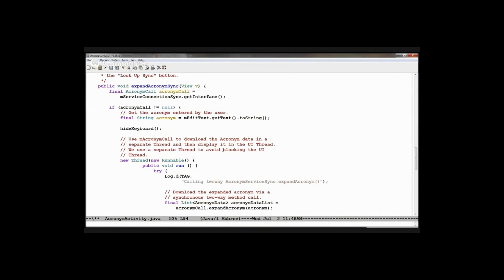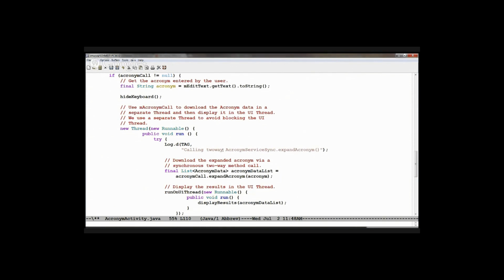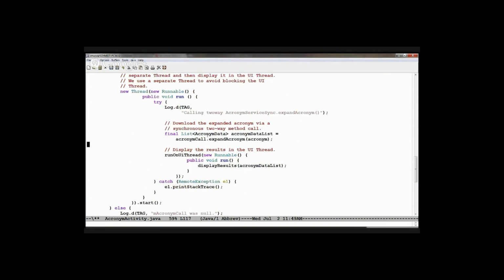Here's the expand acronym sync call. As you can see, this is a two-way call, as we'll see in a second. Because it's a two-way call, we don't want to block the user interface thread, of course. So we make a new thread with a runnable, and that runnable turns around and invokes the expand acronym two-way call, which blocks until the call returns the result. And then it takes the result, which is a list of acronym data, and it puts it on the user interface thread to run that.